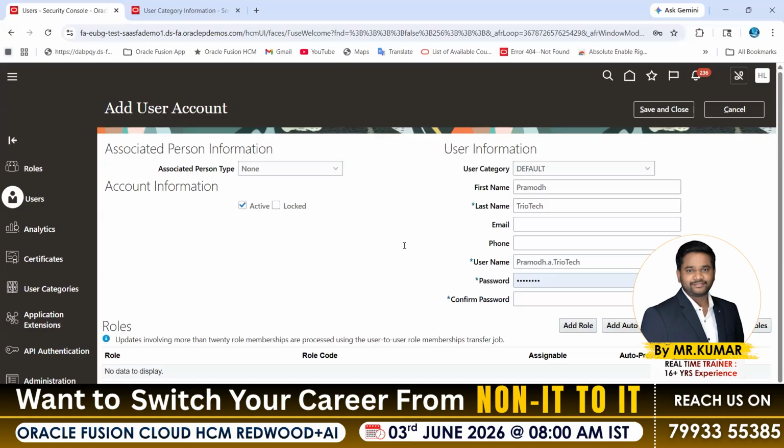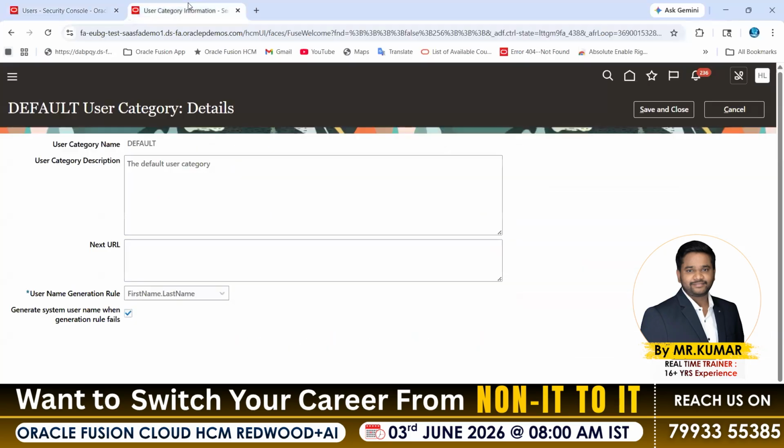Now here also, some of you might have a question. Kumar, can we give a command to the system that it should not take alphabets, but rather something like pramod.1.TrioTech, pramod.2.TrioTech, numeric numbers I want? We can't have that customization. That is the system's behavior. Okay. So this is about, team, generating the system username when the rule fails.